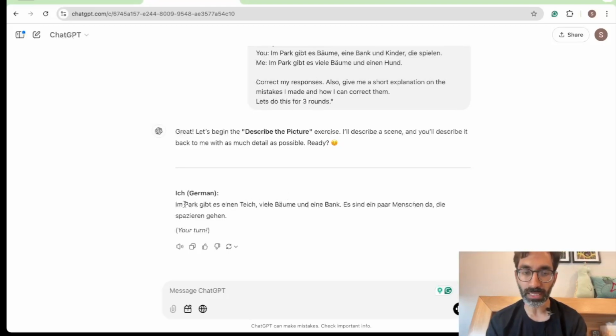So I can see that there is a park. Okay, now let's say I don't know any of these other words. Can I take a guess and think about what happens in a park? So let's say, in park, gibt es. What can happen in a park? Maybe there are some children who play football. Okay, let's take a guess. Kinder spielen Fußball.